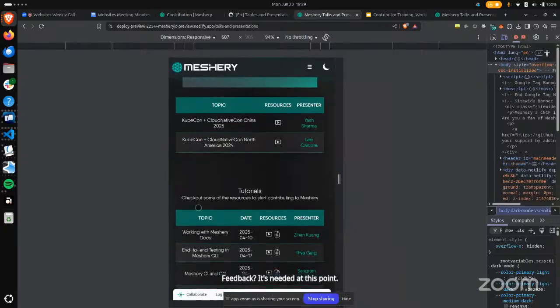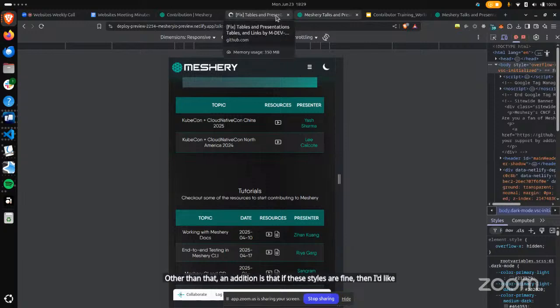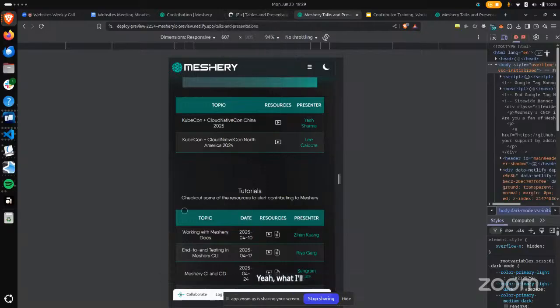Other than that, if these table styles are fine, then I'd like to reuse them in one of the handbook pages. Yeah, these are really great. I'll include the same styles there. What I'll do is add the dates column first, then I'll try to work around this.